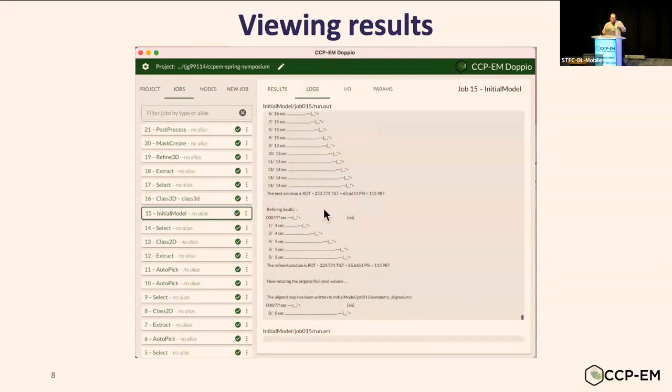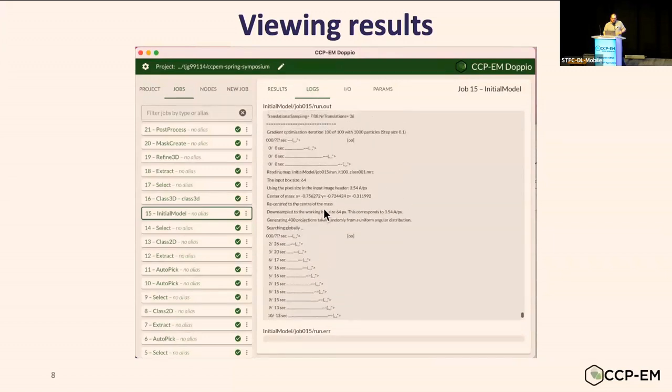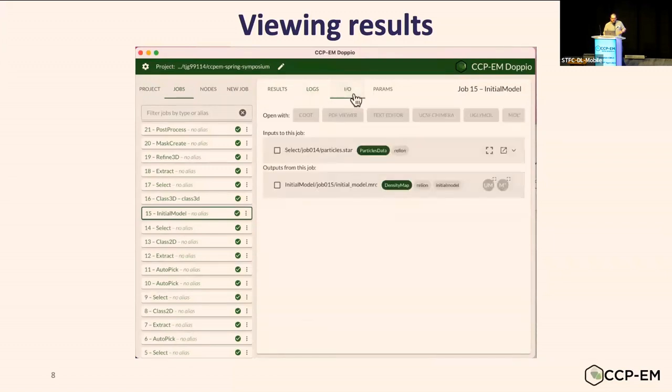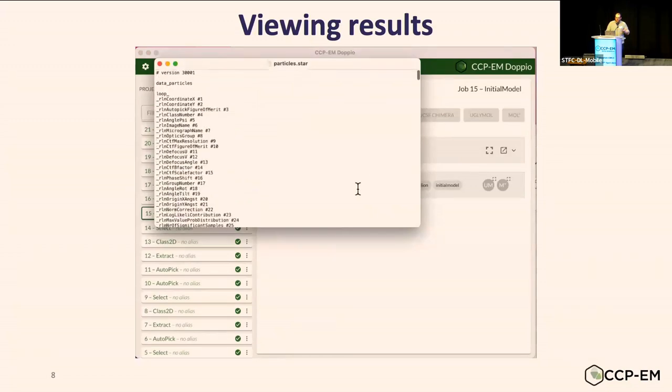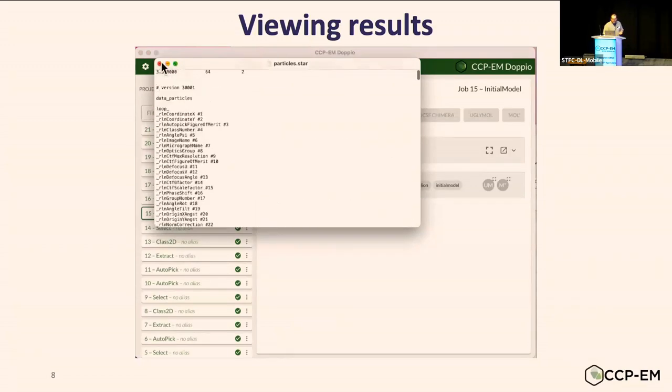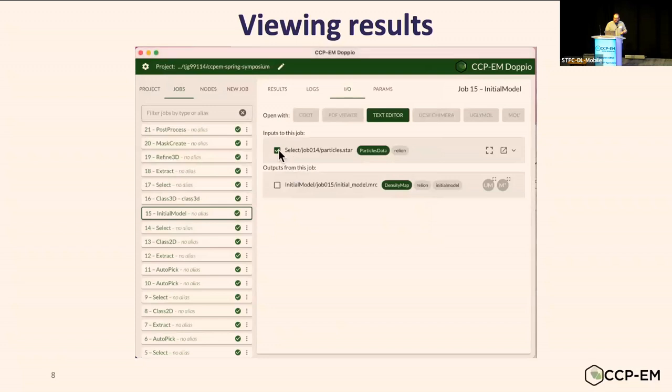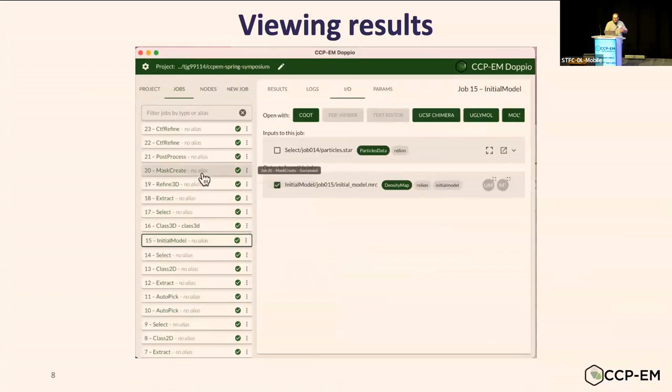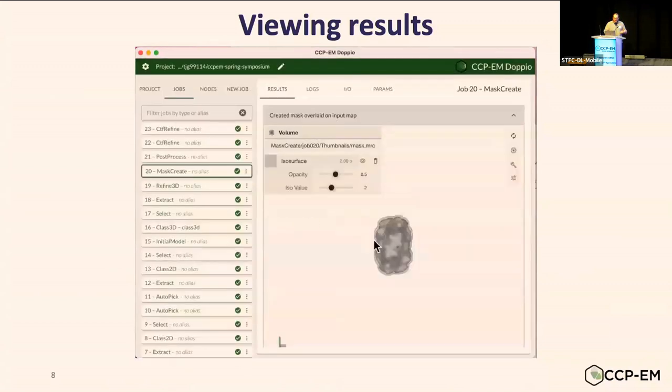Every job will give you the full logs for the programs that it ran, with a standard out and standard error. This IO tab shows every file that was an input or output from the job, and it allows you to then open them in external programs. So for example, a text star file you can open in a text editor, and for molecular models and maps, you have a selection of external programs if you want to do more advanced things to them, like Coot, PyMol, Chimera, et cetera. So we've really gone to an effort to make the displays as nice and usable as possible.